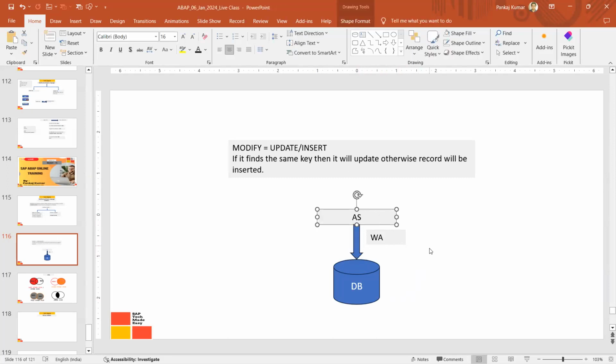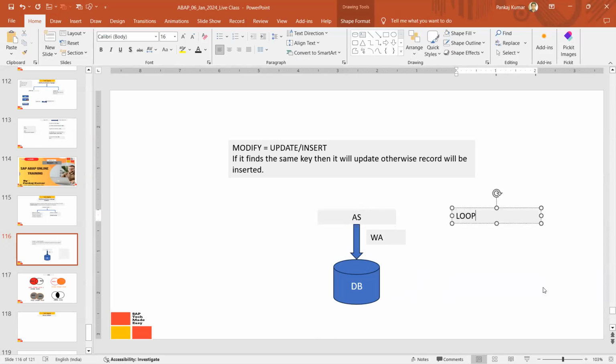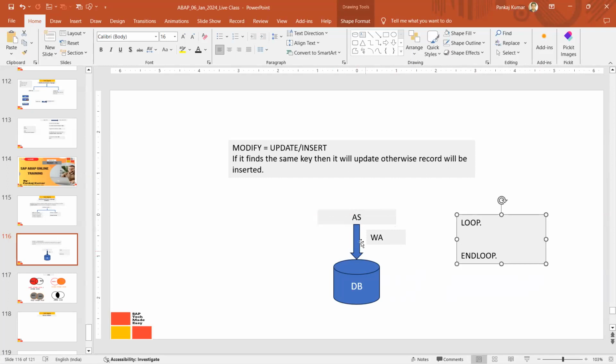If you do it one by one in a loop, you will prepare the data, and in the loop you will do the operation again and again. What is the problem? The network time is consumed. Okay, network time is consumed.